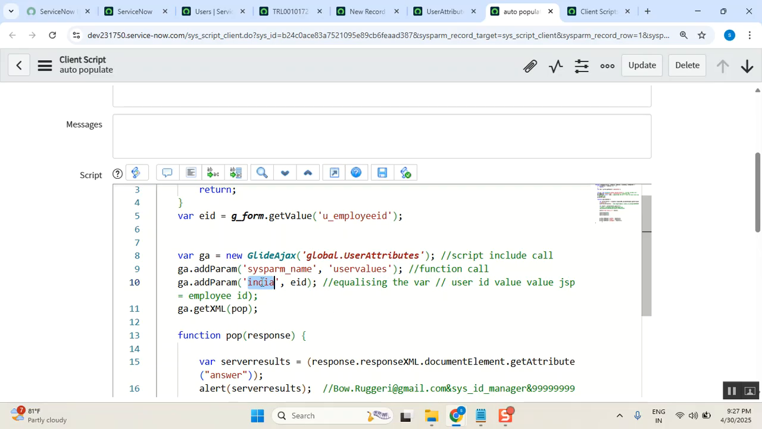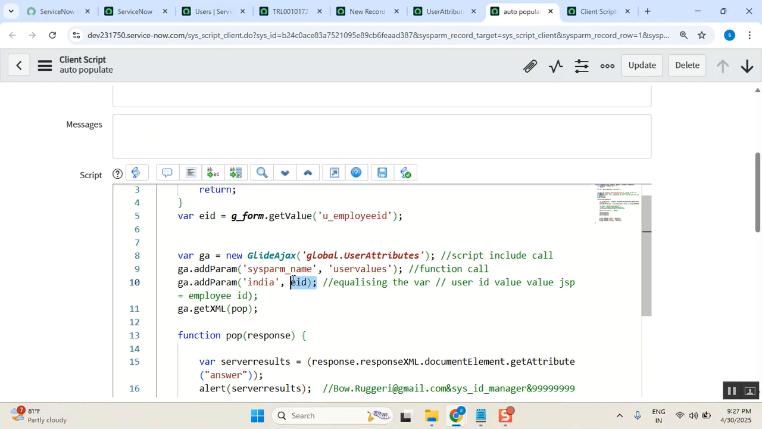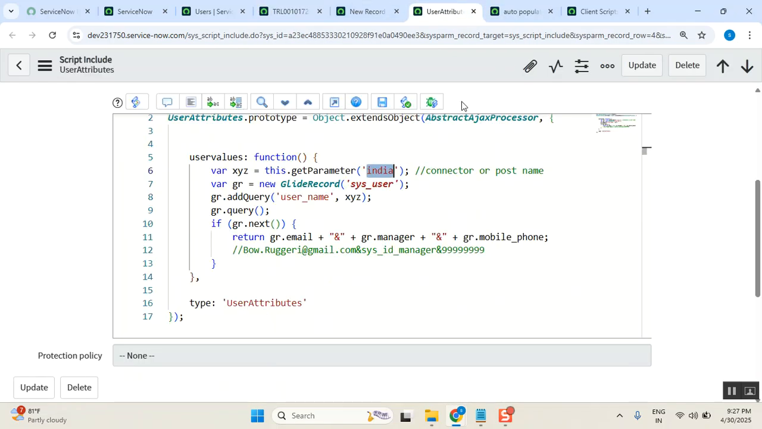Now this India I am getting here, this dot get parameter of India. Now this India is this EID. That means this value you are sending to the server. Noticed? Yes, sir. Everyone noticed it?